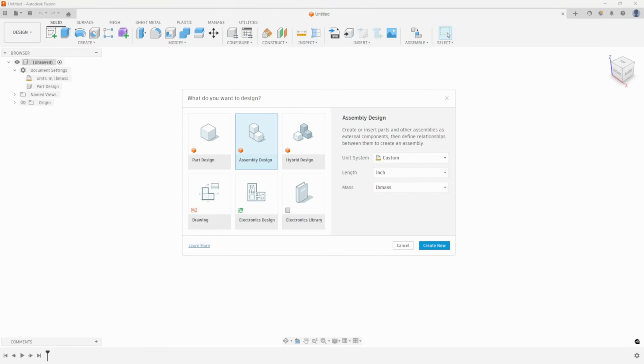In this video, we will explore the assembly mode workflow in Fusion's new intent-driven design. The assembly design mode is where you insert parts and other assemblies as external components, then define relationships between them to create a structured assembly.